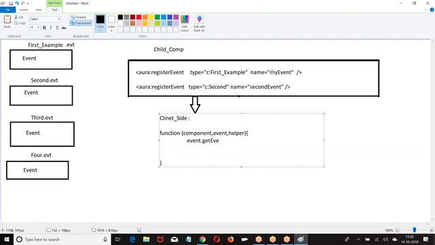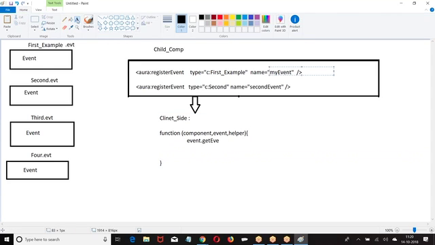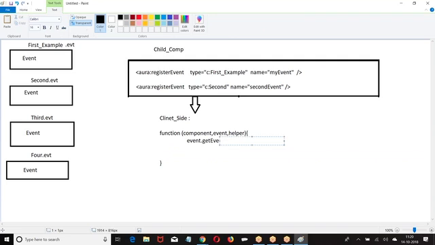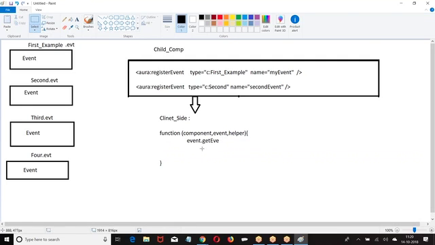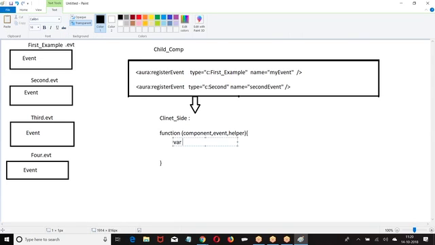So as per my example, what is the name? My event. Here also I was supposed to give what? Component dot get event. Let me make it here. Event dot get event. Name of the event should be the same. Whatever name you give, I give my event. Then ABC dot. Right. So what have we done?